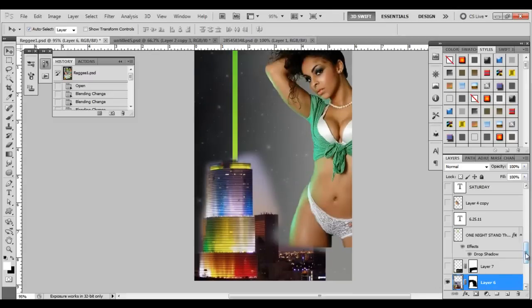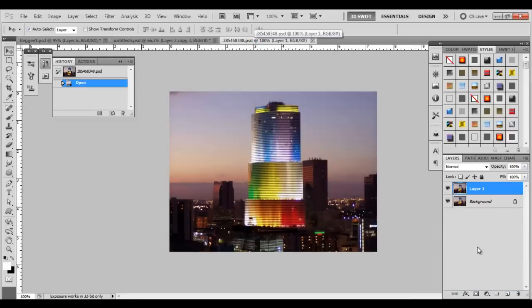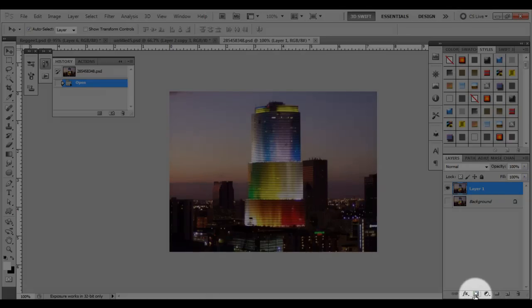I went in here. Matter of fact, let's go over to the actual layer to show you what I did there. Let's deselect the background layer. And with this layer selected, what I did was I added a mask. Right down here, you add a mask.